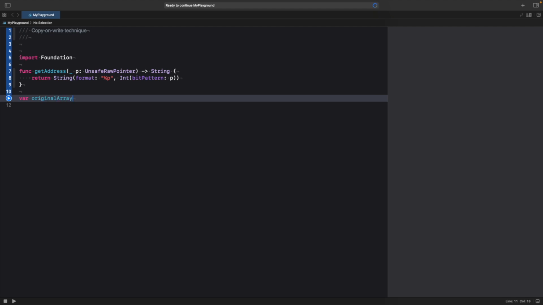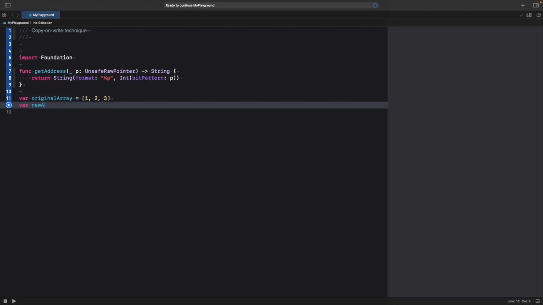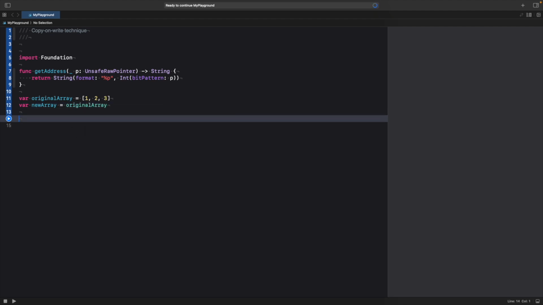Value types are types that are copied when assigned to a new variable or passed to a function. This includes structs, enums, and collections like arrays and dictionaries. The idea behind copy-on-write is to delay the actual copying of the data until it is modified, rather than when it is simply assigned or passed around.